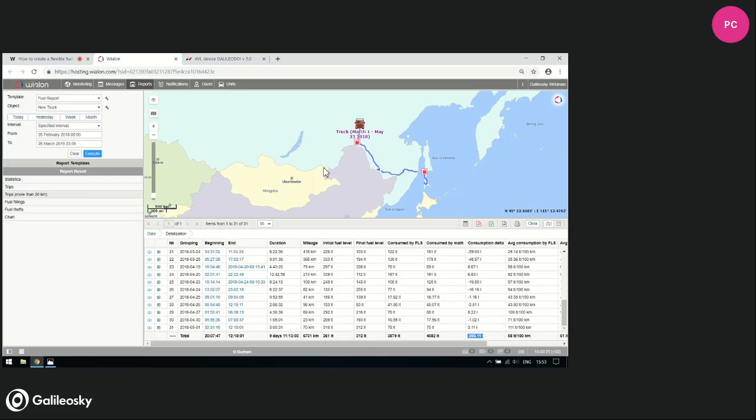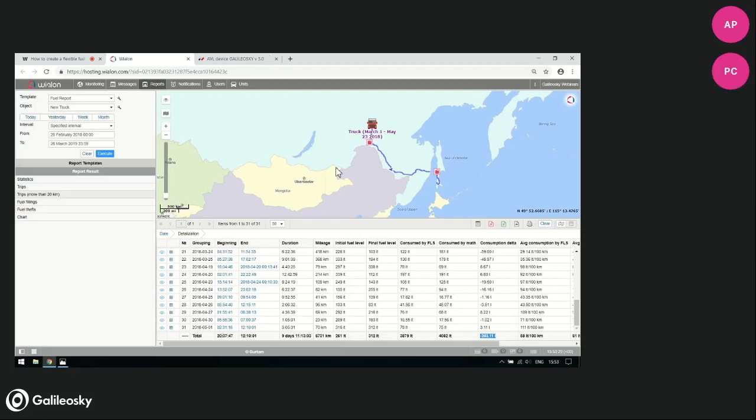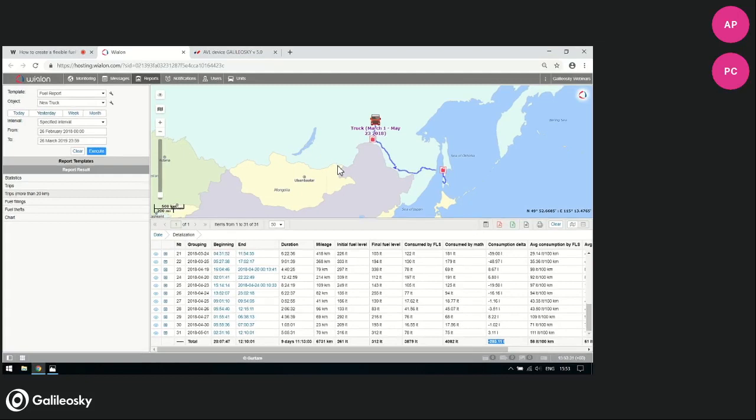This is basically all I wanted to show you in terms of initial Wialon setup for the fuel level sensors, the fuel consumption tab, and an output in the form of table reports, markers on a map, and charts.